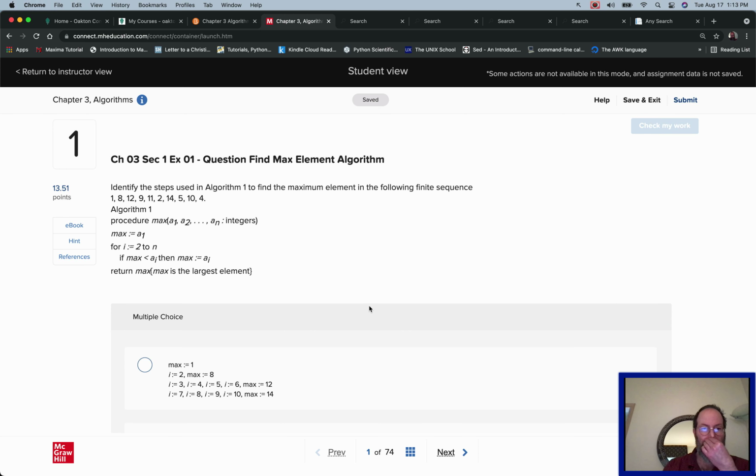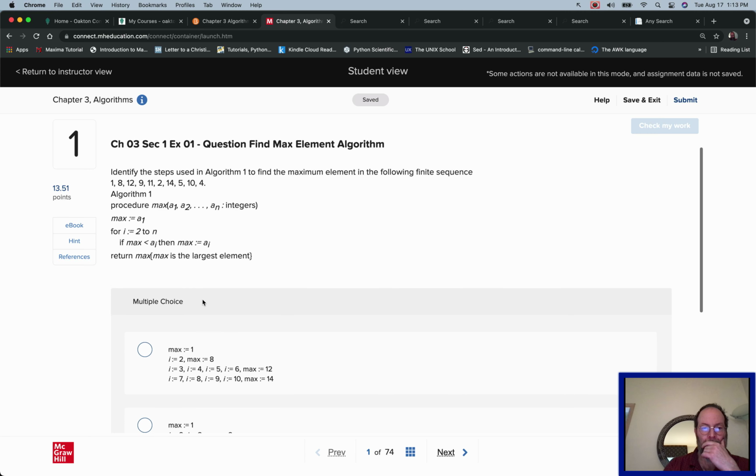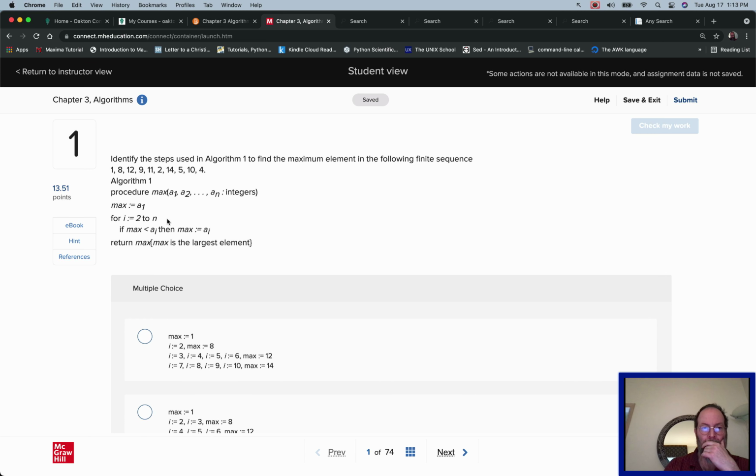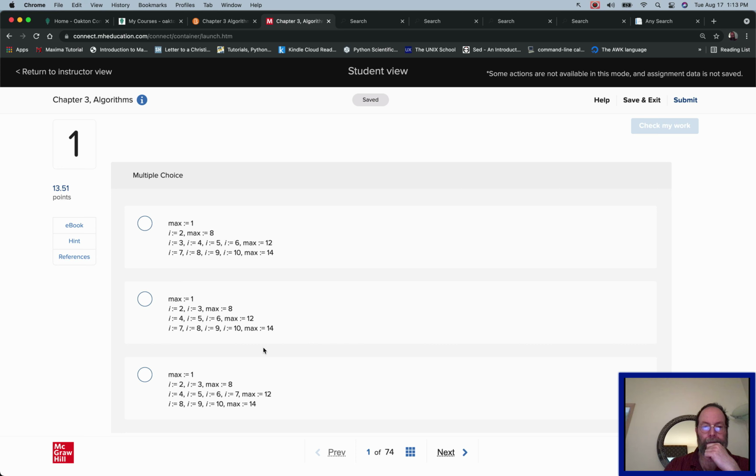First, let's answer the question. So the max is 1. At index 2, the max becomes 8.